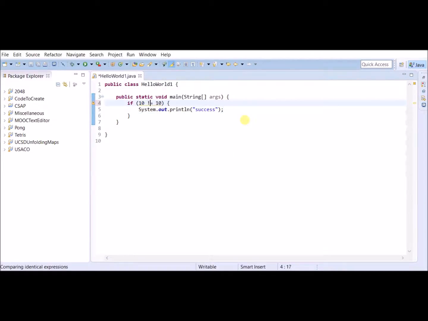However, if we were to change this to 10 doesn't equal 10, we run this, and nothing happens. Nothing gets printed out because this is false, and this entire block of code gets skipped.